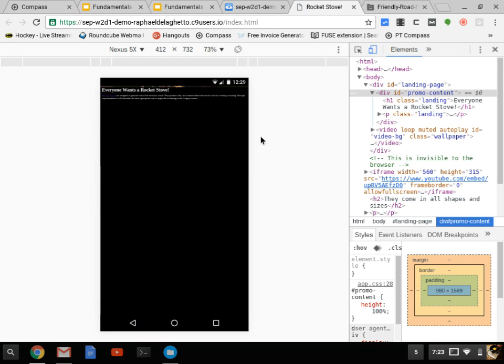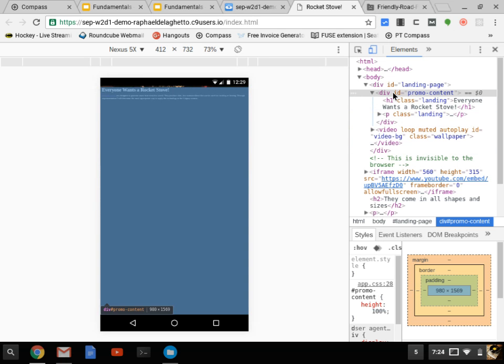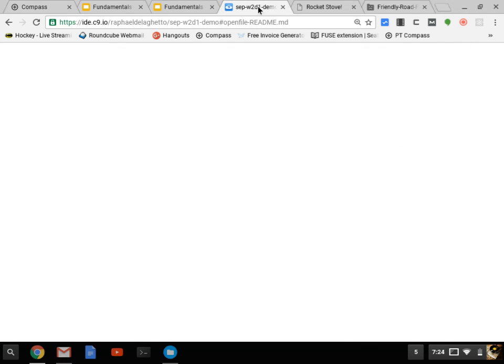No, that didn't work. Video is there. Promo content, ID. Oh, all right. You know what? Just because this is taking a long time, I'm going to show you plan B. And that was to change the text when the screen is in portrait mode. So I'm just going to copy and paste just to keep things moving along here, because we're getting deep into your time.